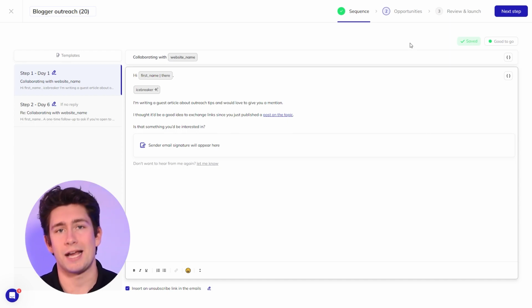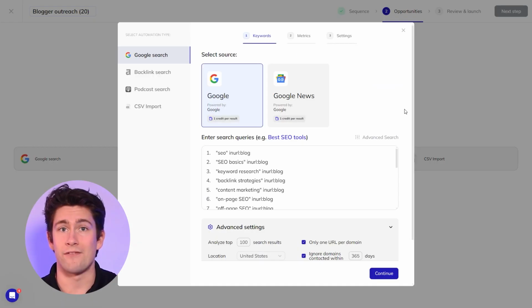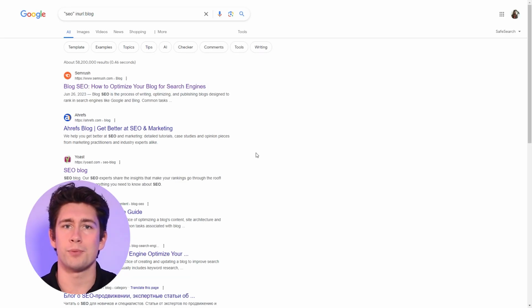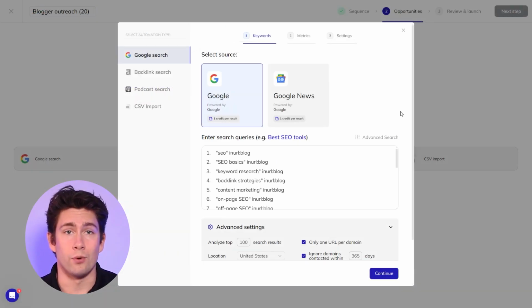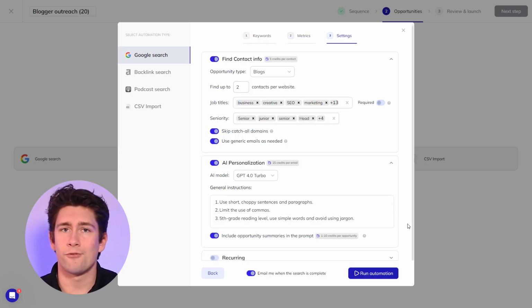Now we'll move to the next step, opportunities. Respona has already put together your search strings with advanced search operators. You can also hover your cursor over the queries and click on the preview button to look at the search results before running the search. All you have to do on this screen is click continue and add some SEO filters to narrow down the results even further. Click continue again and you'll see that the contact search is already set up for you.